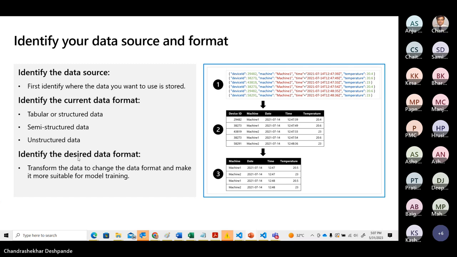Then you have to identify what all different transformations you need to apply on the data. So here you observe, you might have got 5 columns, out of which only 4 columns are relevant for your work. So you may have to drop some column. So here, temperature, time, date, and machine, device ID is being dropped. So this is one of the transformations. But otherwise, there are n number of transformations which you may have to apply on the data to make it ready for further processing.